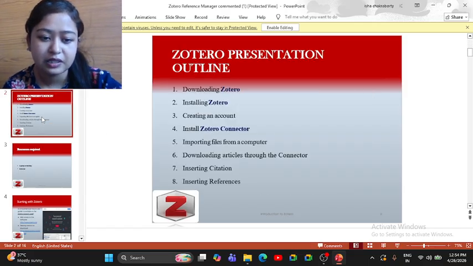Now the next is the Zotero presentation outline. To ensure we cover everything thoroughly, I have designed a step-by-step roadmap for today. We will start from the very beginning, the installation phase. Then we will move into the cloud aspect, which is creating your account for syncing. We will spend significant time on the Zotero connector, which is the bridge between your web browser and your library.